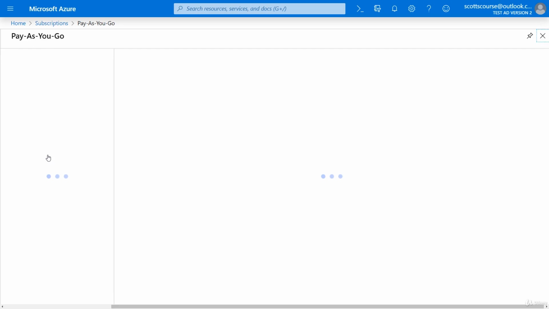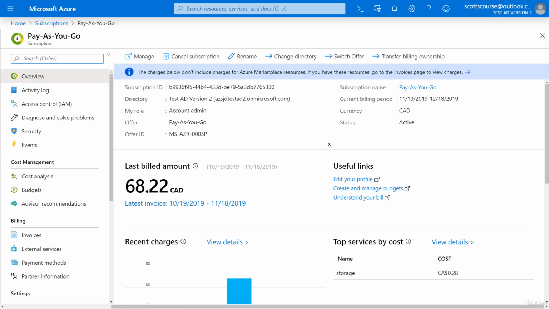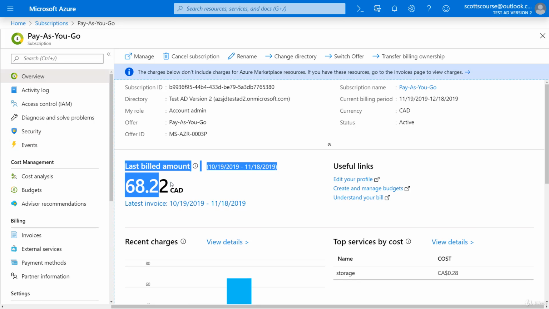Now, if we go into the subscription by clicking it, we can see that in the month of October and November, I accumulated $68 in costs. And I can almost guarantee you that what happened here was that I created some resources and then I forgot about it and I came back a couple days later and realized they were still running. This is so common. It happens to pretty much almost everyone who's got a pay-as-you-go plan.